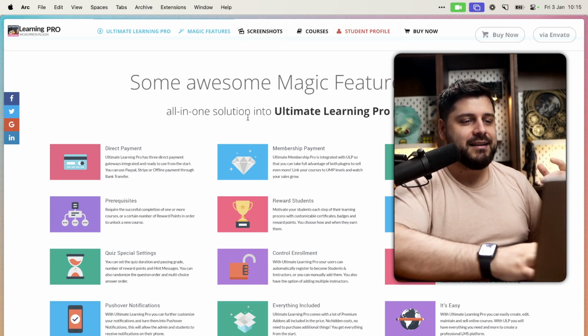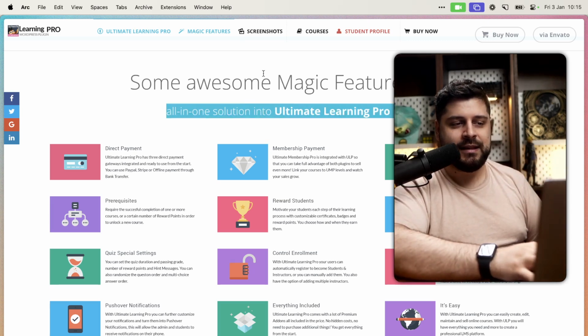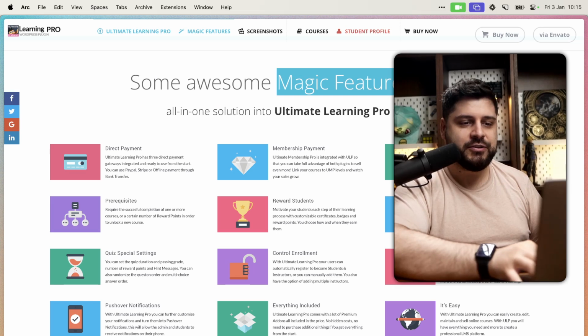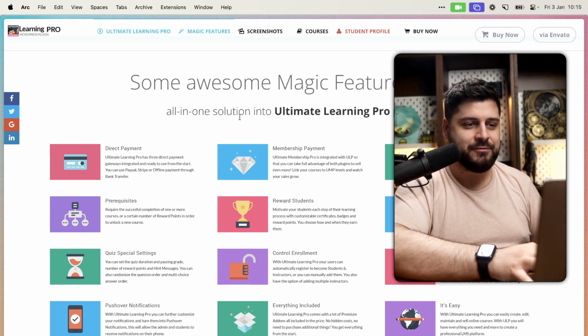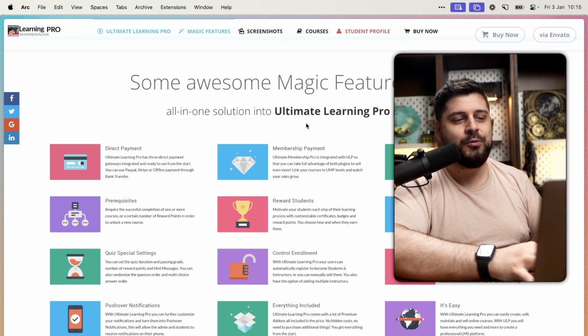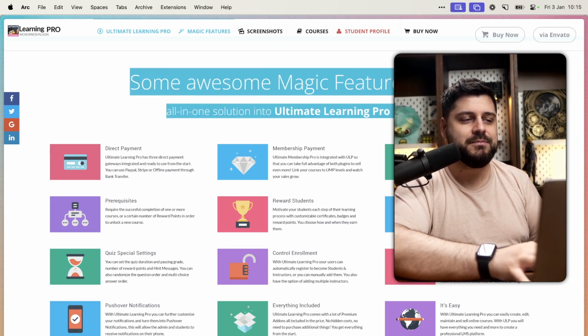Next, we have another one. We have magic features. I already taxed them for that, but we already have the all-in-one solution. This is just bullshit.